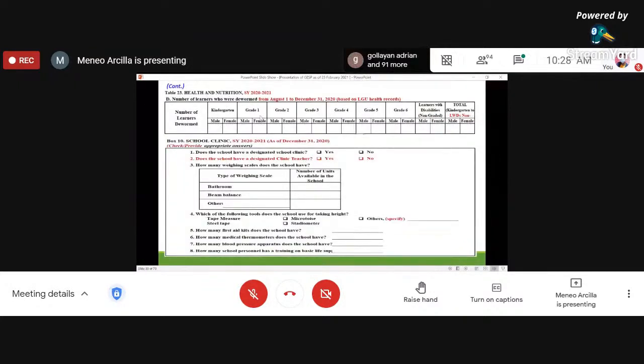And table 23, health and nutrition, again, from August 1 to December 31, 2020. Again, we will have to consult the LGU for the health records. And the school clinic, does the school have a designated school clinic? Again, answerable by yes or no. And in red fonts, does the school have a designated clinic teacher? Parang bago yata itong question na ito. Yes or no? And the rest, pilapan na lang po natin. Self-explanatory po ang mga hinihinging data dito.